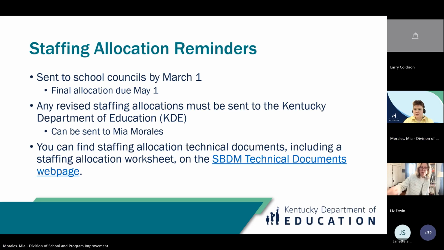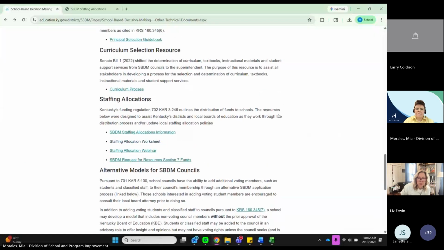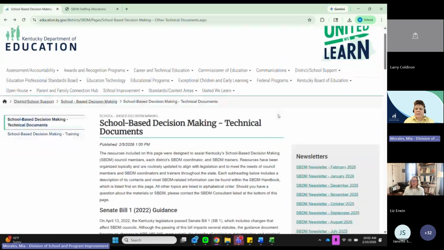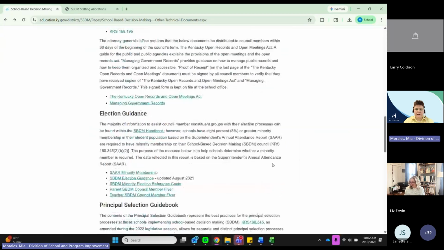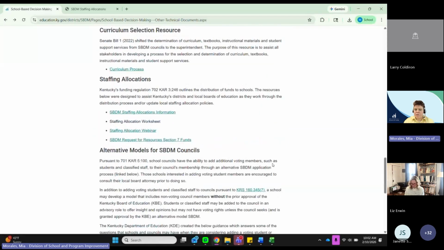So if you go to our SBDM technical documents webpage, you'll find all of our good stuff, but you will find towards the bottom our staffing allocation documents. So we have an SBDM staffing allocation information worksheet, an information document that has just general information about staffing allocation and the guidance that we provide, as well as reminders on statutory and regulatory requirements. We have a staffing allocation worksheet, a staffing allocation webinar, and then a sample SBDM request for resources of Section 7 funds.